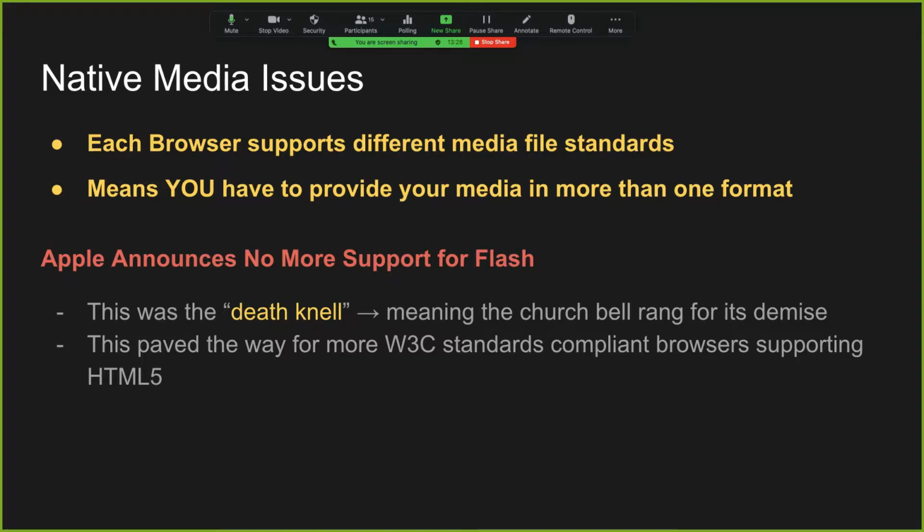All right, native media issues. When native media was introduced, they had this thing where they would say to the browser, tell us your media type that you want to support. Each browser came up with different media types. Apple came up with the MOV file and also the MP4. Windows was supporting MP4. Android was supporting WebM, and not all of these standards are supported across back and forth.